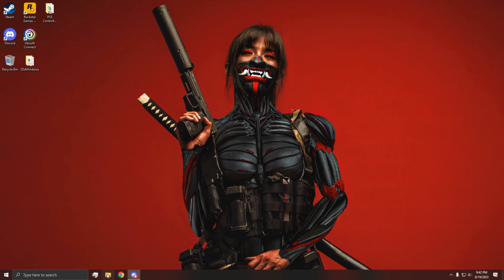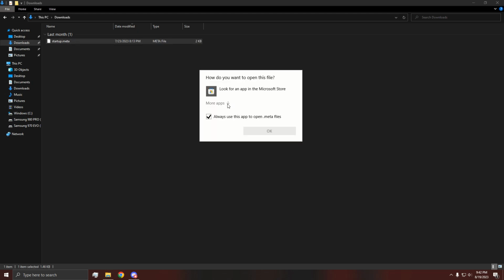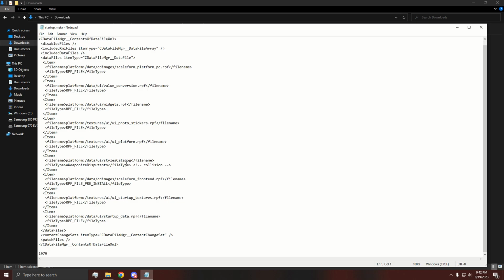I'll show you guys how to install it. So let's download the file. You have a file like this. It's called startup.meta. Now you can open it up through Notepad, and if you scroll down, you'll have a password. This is the password to the game. This is my password to my lobby. Now you're gonna want to change it to whatever you want, and that's how you'll be able to connect to your buddies' lobbies or have your friends join you.